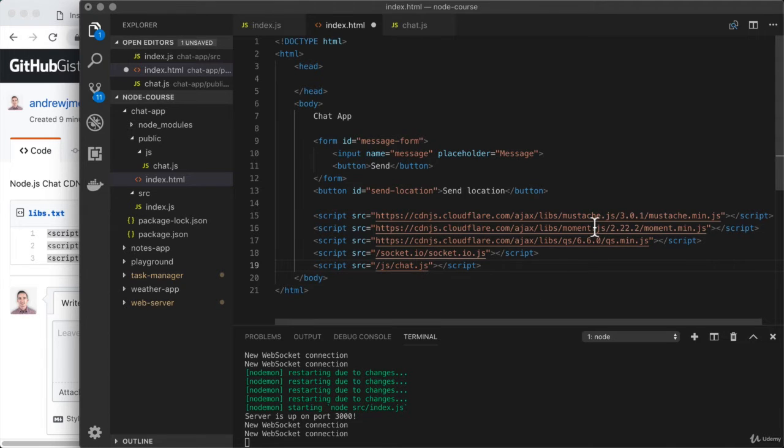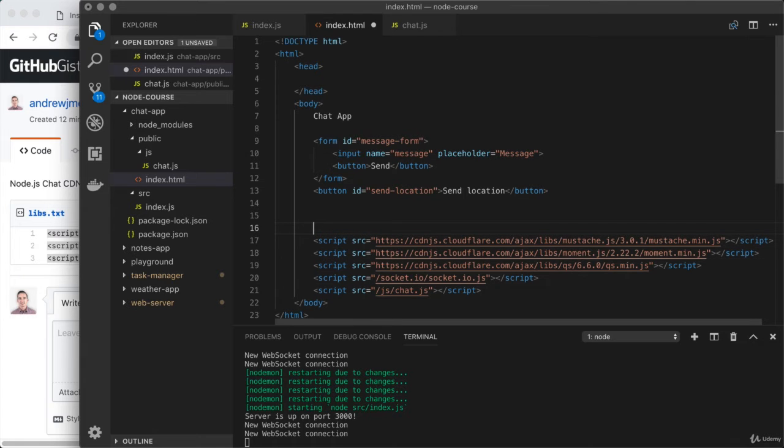Now here we're loading all of the libraries in via cdnjs.com. That is a CDN for JavaScript libraries. If you wanted to, you could also choose to download all of these files and include them in your public directory, and then load them in like we did with our chat.js file. Now let's go ahead and create our very first template, and that's going to happen right here inside of index.html.